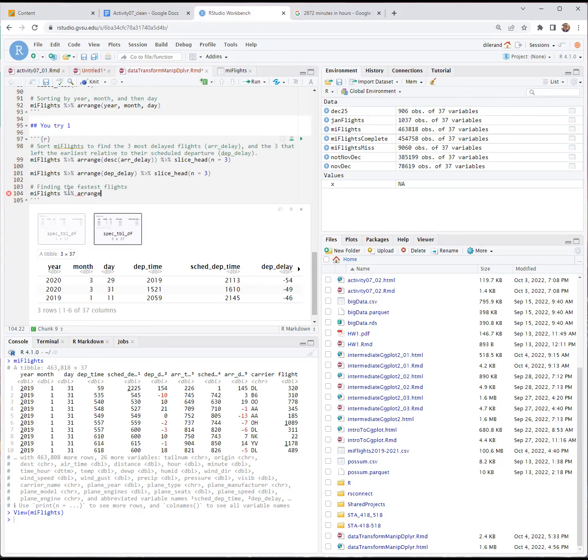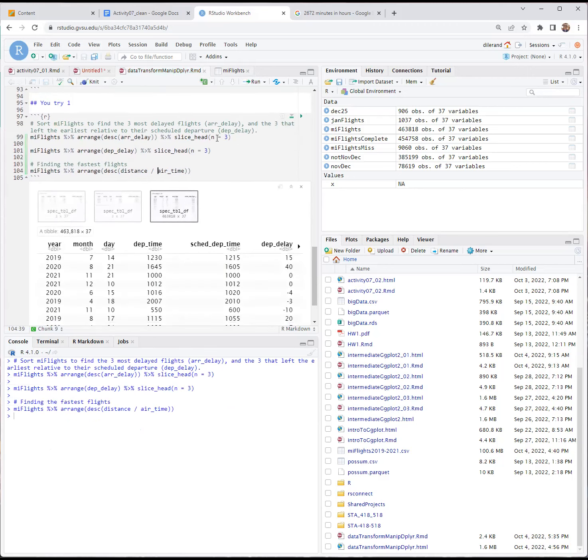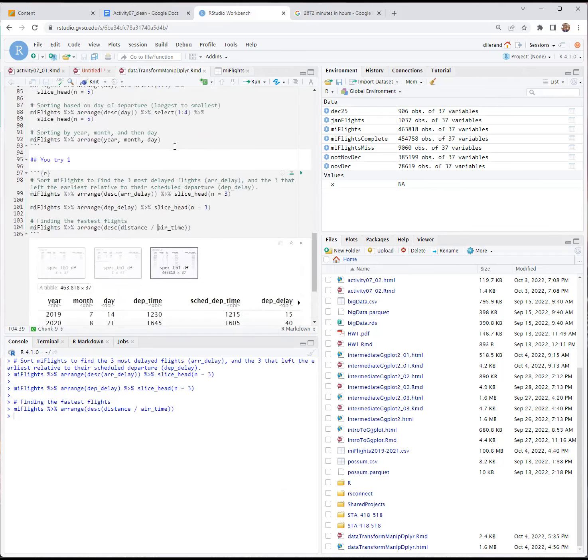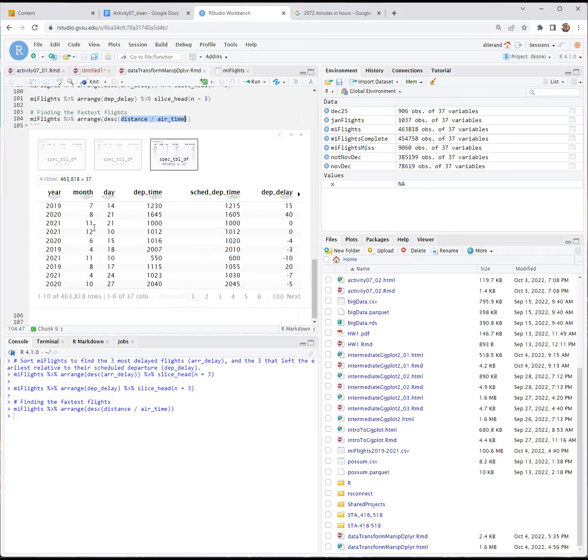So we'll arrange, and then it's descending because we want the most. And then to get speed, you can actually do functions of variables inside arrange. So speed is distance divided by airtime. So you can sort by functions of variables in your data set like this. So these were the fastest flights. It doesn't tell you what the resulting variable is, but it just sorted the rows based on that.